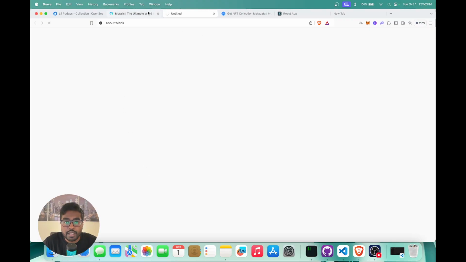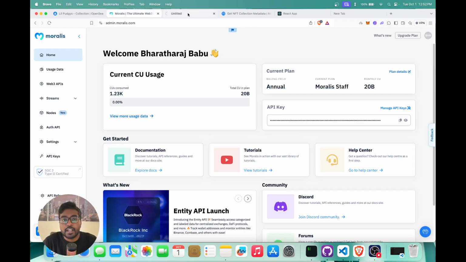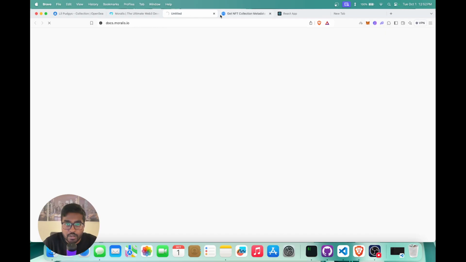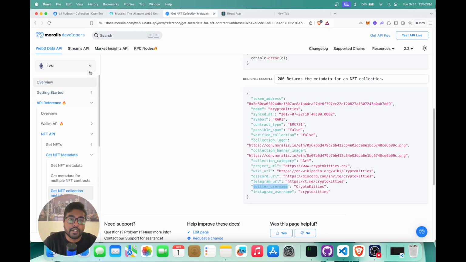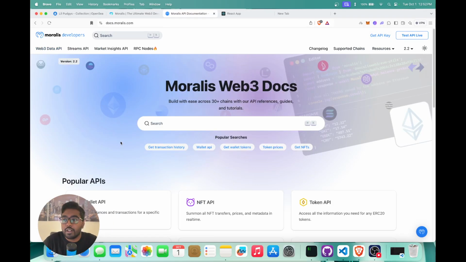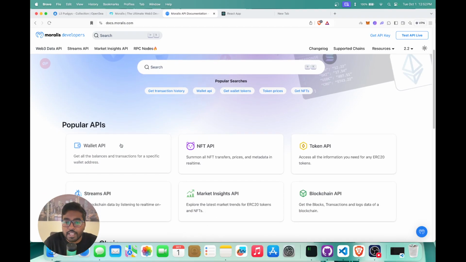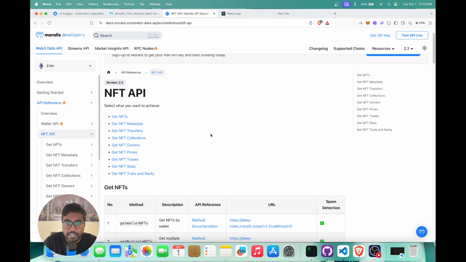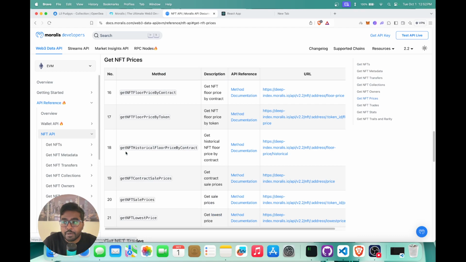To head to documentation, you can just click on Explore Docs, and that will take you to docs.moralis.com, which I have open here. Once you're here, you can head to the NFT API in order to go over the NFT floor price APIs. And once you're in the NFT API section, you can head to get NFT prices.